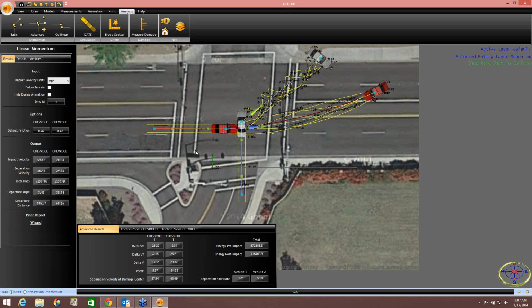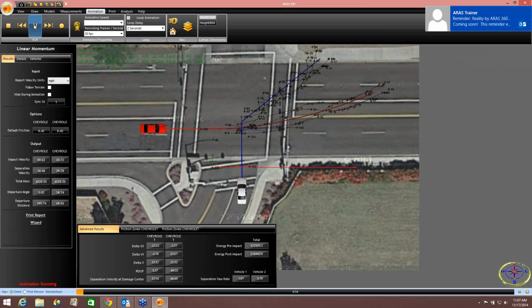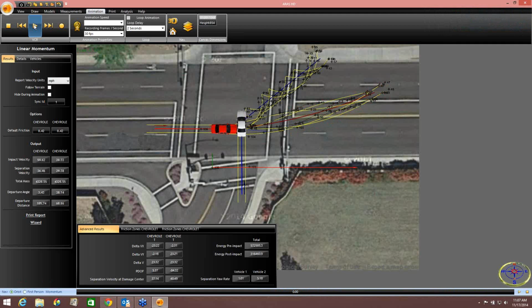Okay, so now I've got my estimates for my speeds for my crash. Now I could actually go into the animation section and hit the play button, and these cars will do the animation right there. I don't know that I would use this animation for court because the rotations aren't correct. They're fairly correct, but they're not exact. If you'll notice the red car, it takes the whole segment to get spun around, where my evidence indicates that the car was spun around way back here.